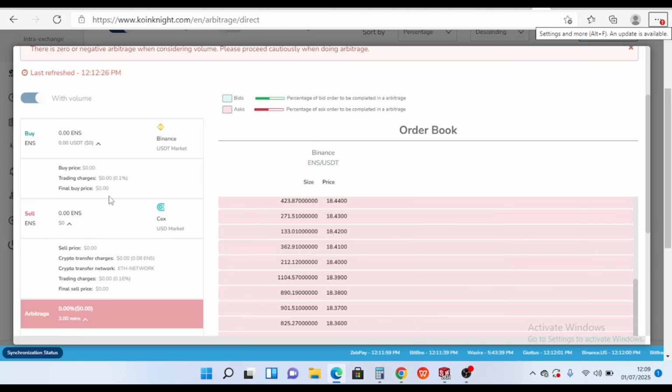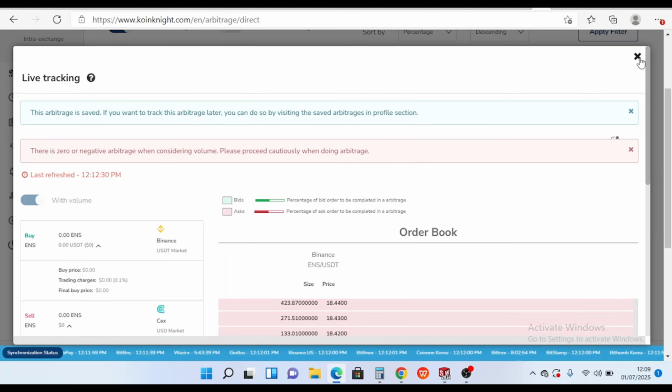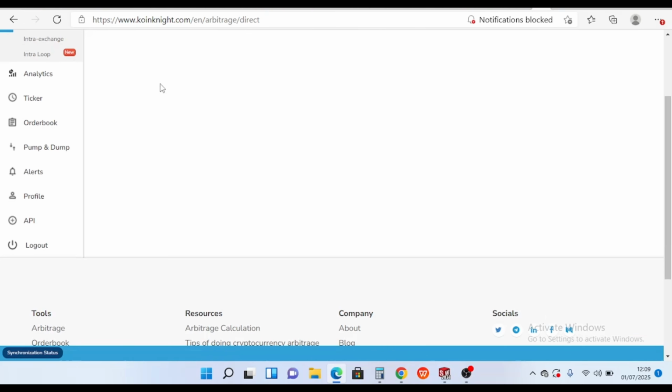unfortunately, I think the arbitrage actually went away. So we'll have to close this and probably look for another arbitrage. So this is actually one of the reasons why I like this platform. They kind of give you a live follow up on what is going on in the market, right? So let me go ahead and refresh this to make sure we are still on live markets over here.